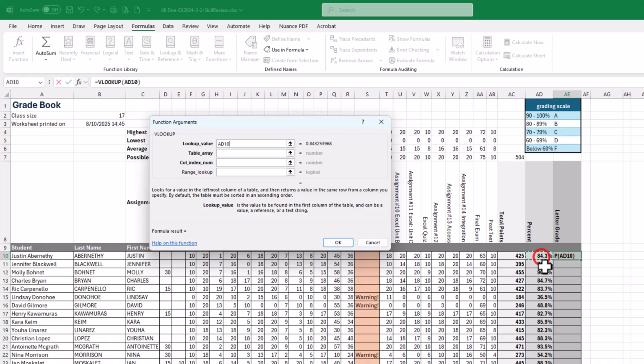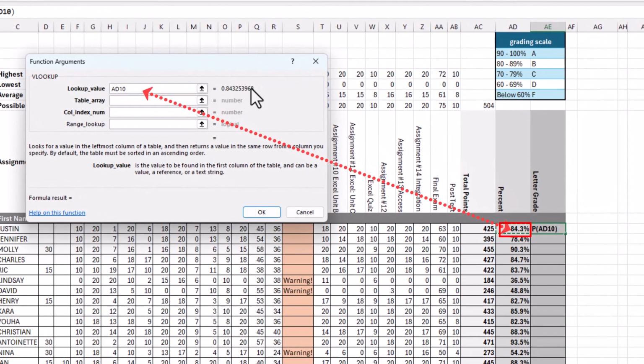AD10 is that percentage. So I clicked in the cell and it appears in my lookup value. To the side, it's displaying the actual value in that cell. It's not 84%. 84% is the same as 0.84, but anytime we do division, that can mean that there's a lot of extra numbers, so it has all of those numbers.